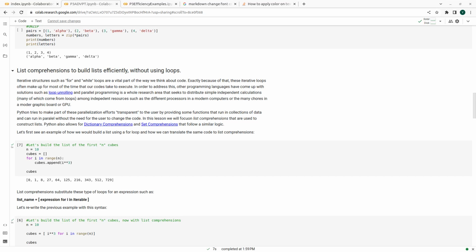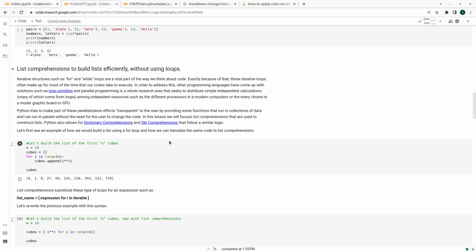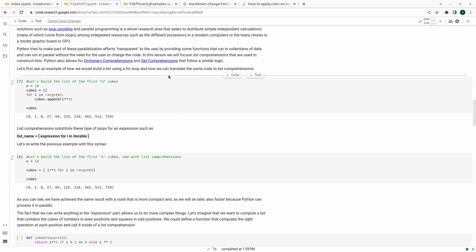Let's move now to the second programming technique that we will be seeing in this session, and it's called list comprehensions. Let's suppose that we have some task where we need to create some list, and let's make just one up so we can discuss it.